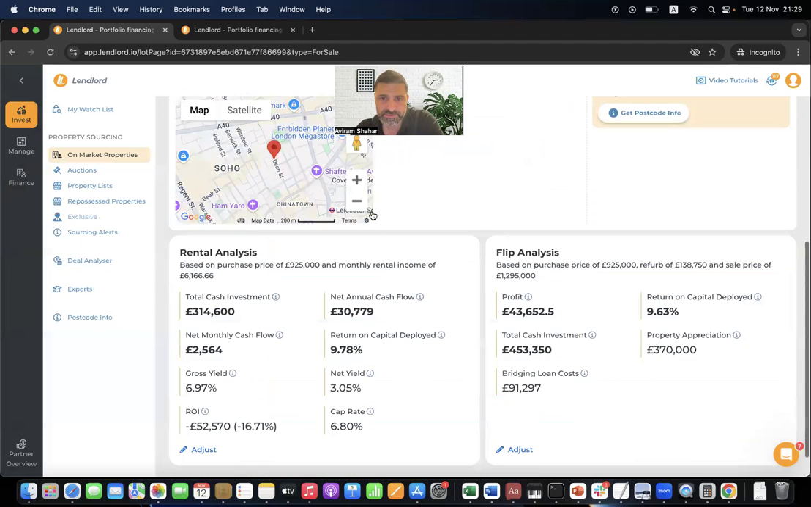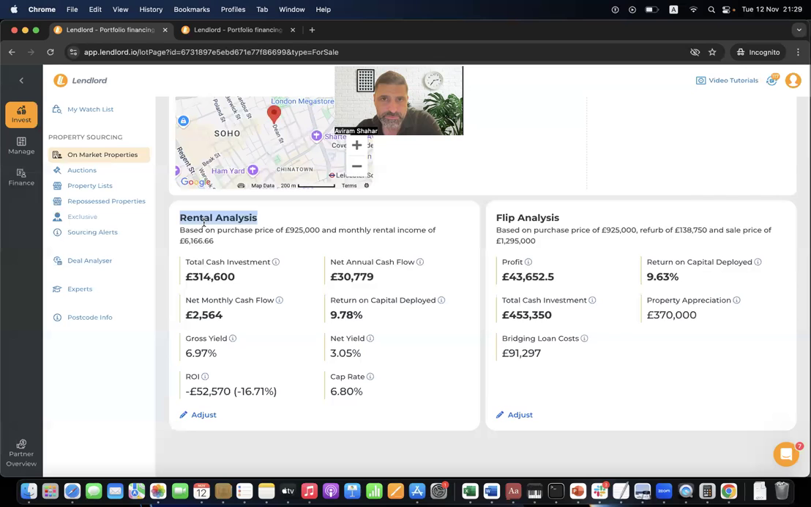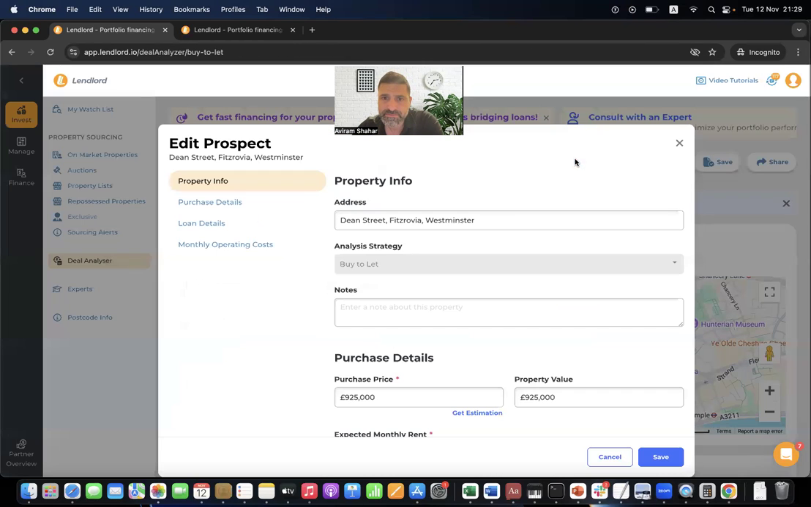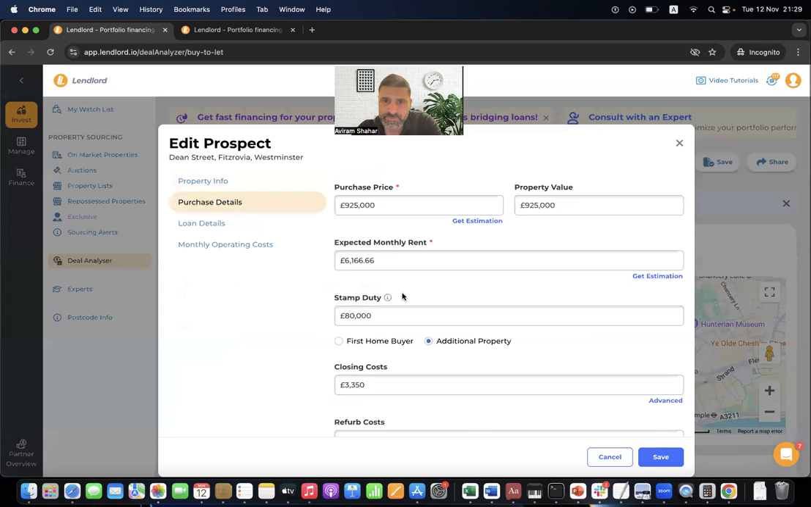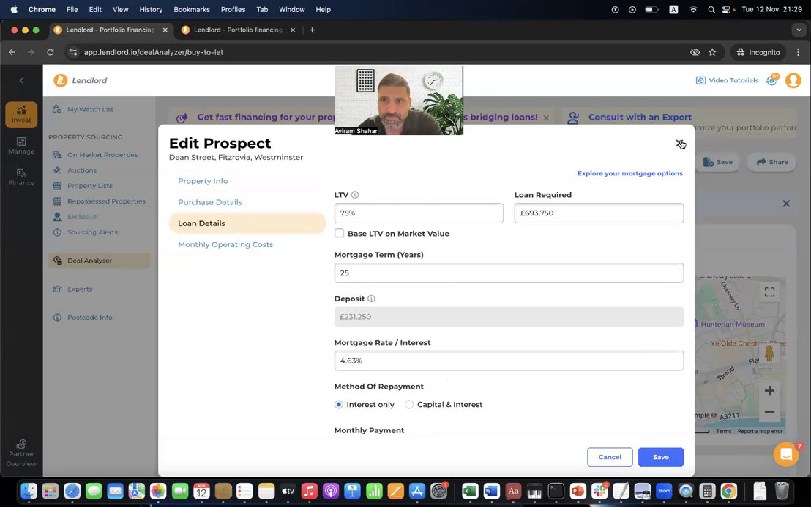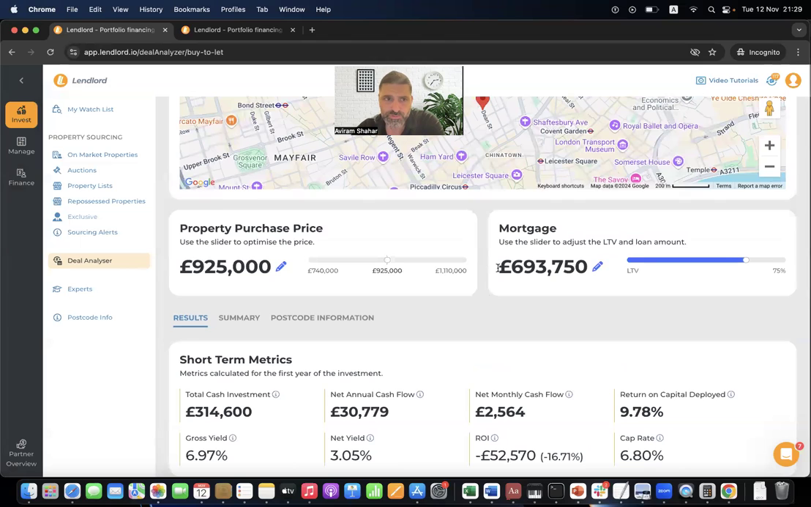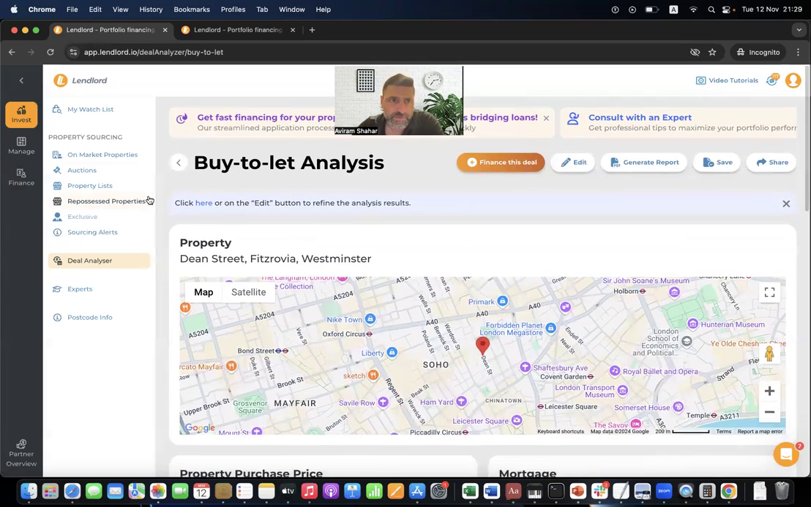It takes a bit more time. So here you can see the rental analysis and the flip analysis. This is based on some assumptions. So you can always click adjust and then click edit and play with the assumptions that we made for this property, or you can play with the sliders. But I will show you how to use the deal analyzer in a sec.